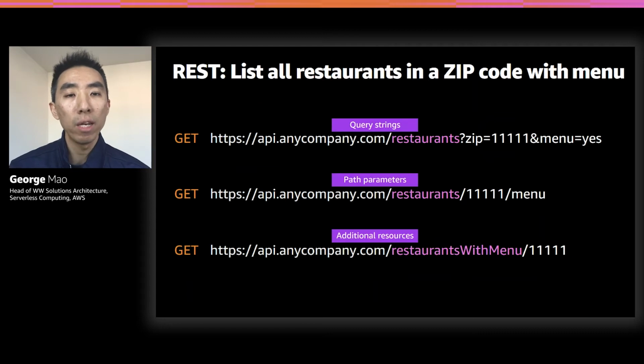Now, this isn't the only way to implement this. You could have done any one of these options. So if you wanted to provide the optional menu for each restaurant, you could use query strings, which we just saw, but you could also use path parameters, or you can just simply create additional resources, right? So you could have created a new resource called /restaurants with menu. So the point here is that there are multiple different ways in a REST API to build an API, but you have to understand whether you're using query strings, path parameters, additional resources, or any combination of these settings.